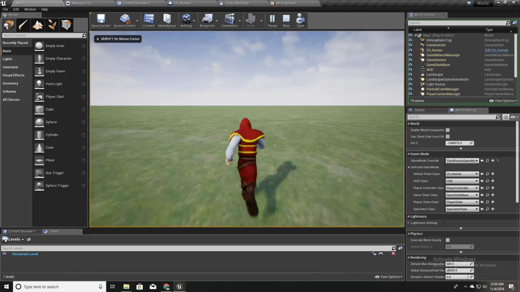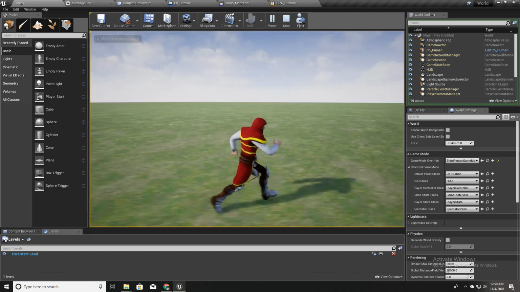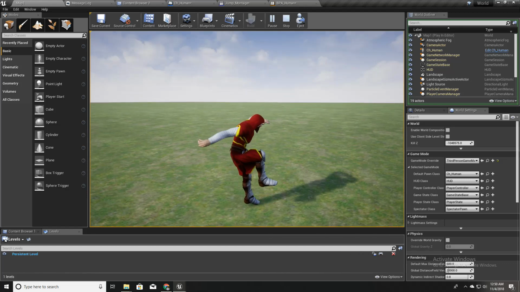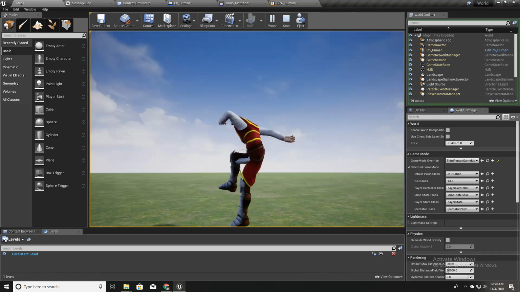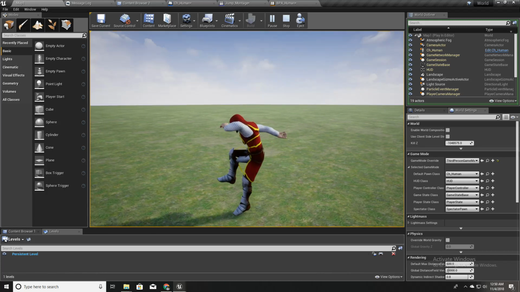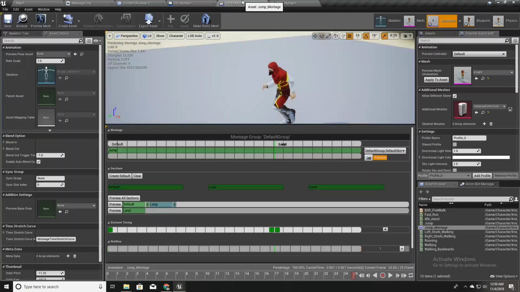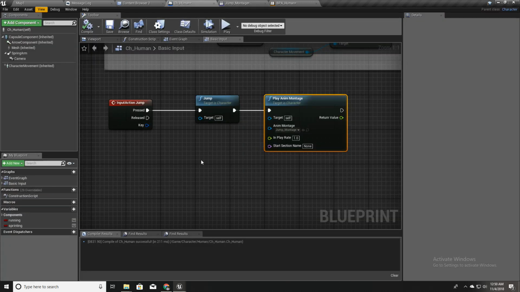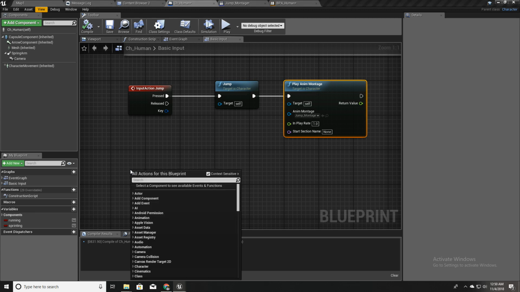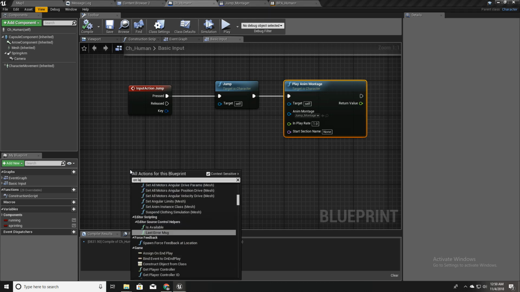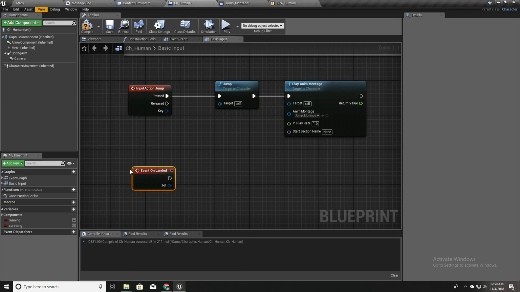Okay, let's run and start jumping. So it started jumping and stayed in this looping pose. Now what I have to do is tell this character when to land. To do that, there is an inbuilt function called Event On Landed. This function will be called when the character has landed.